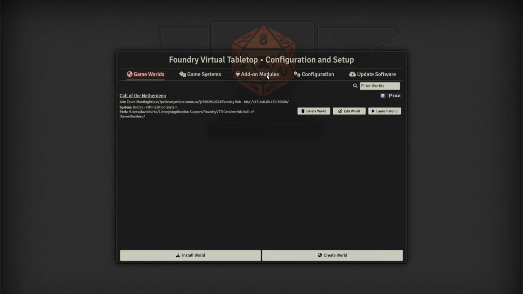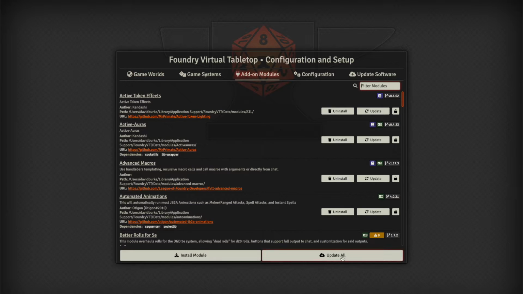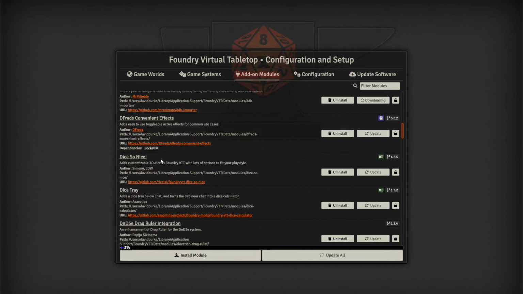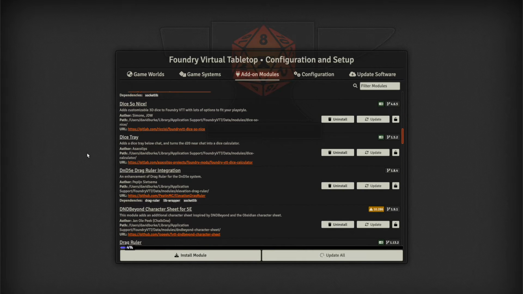So what I'm going to do is let's just go into add-on modules. We're just going to hit update because I always do before I do this. I think that's a good practice to have, is just make sure your modules are up to date. Looks like this is loading for a while. Might have something big. This is probably JB2A. This is the one that has a lot of animated spells and stuff like that, which is really cool.